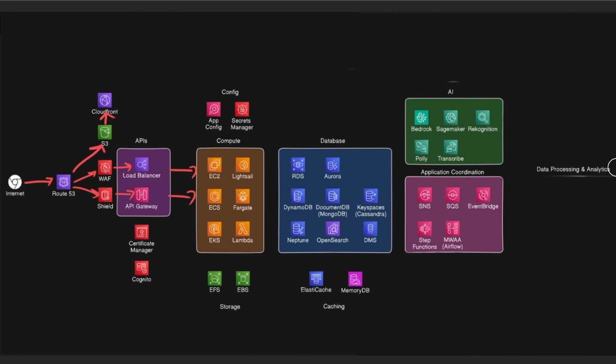Now I want to talk about data processing and analytics. Say you have your API or your endpoint, your compute layer, and you're saving that into your databases. You're using AI engines to do intelligent things, and then you're coordinating communication with other services and application coordination. Now we want to crunch our data and develop insights from it, right?